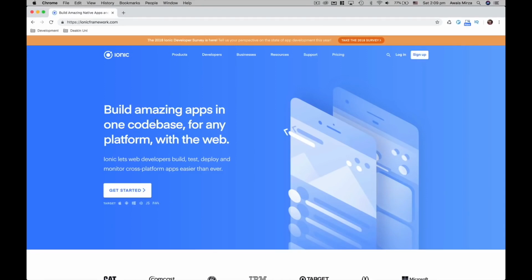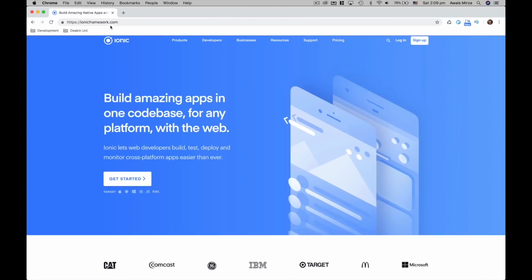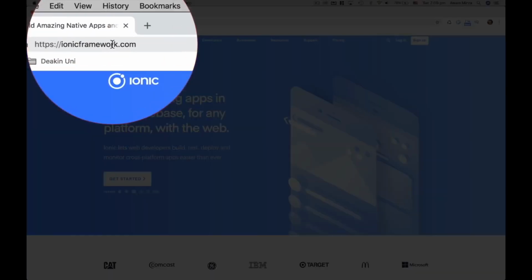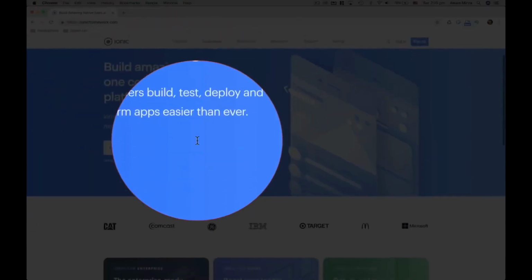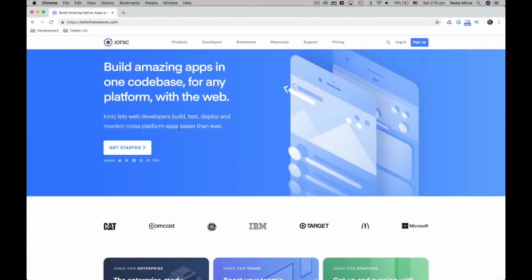So we're going to be using the Ionic framework. One code base can be used to build mobile applications for iOS, Android and also the Windows platform. This is the website of the framework, ionicframework.com. This is what I'm going to use. So yeah, let's get started.